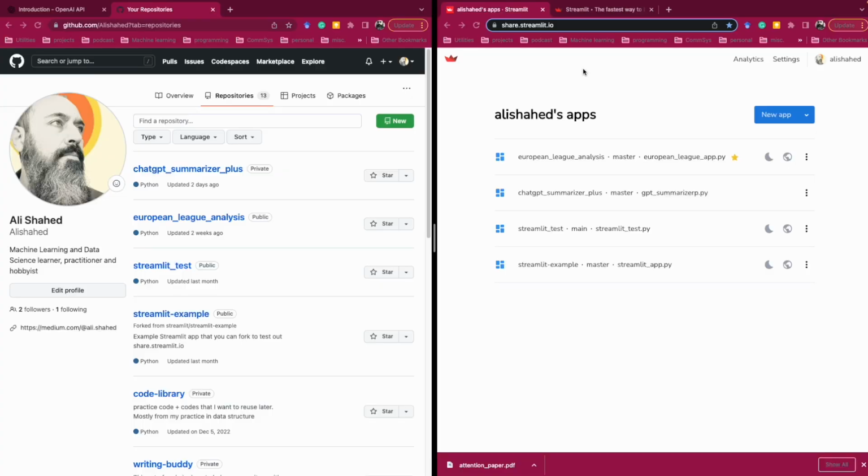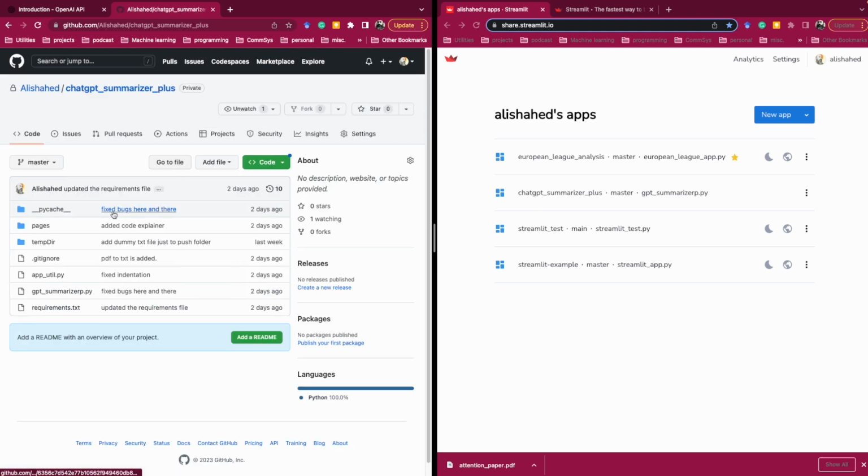Let me show you. First, I want to show you how the app works. The app is inside the Streamlit Cloud community, where I deployed it. Here is the GitHub where you can find the code if you want. This is the main code, and I will go through it at the end. But first I want to show you what it does.